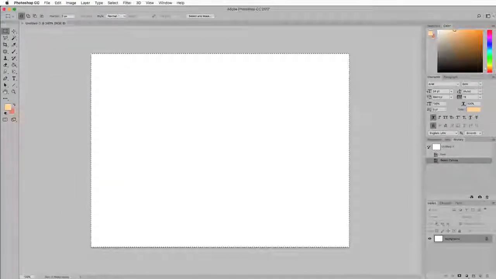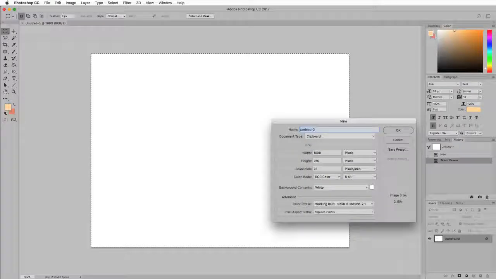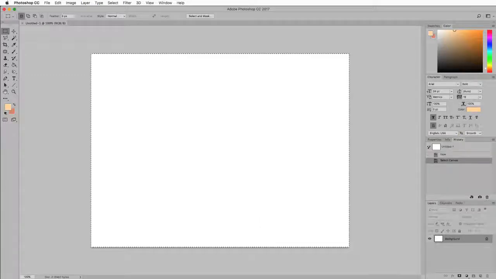And whatever the pixel dimensions are, whatever I just copied, if I create a new document right after copying a certain amount of pixels, the new document screen will set its width, height, and resolution to the width, height, and resolution of the pixels that I just copied. So I'll just hit cancel. So now I have a blank canvas to paint on.